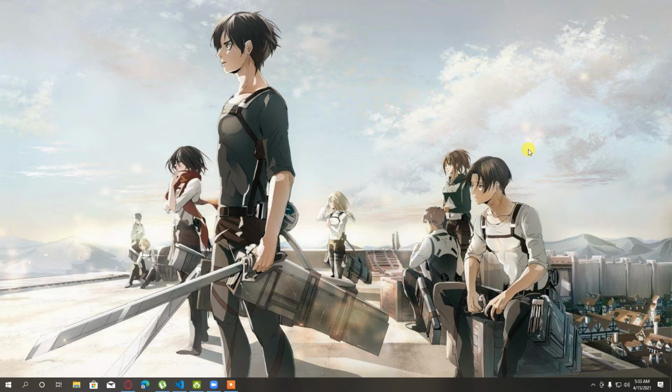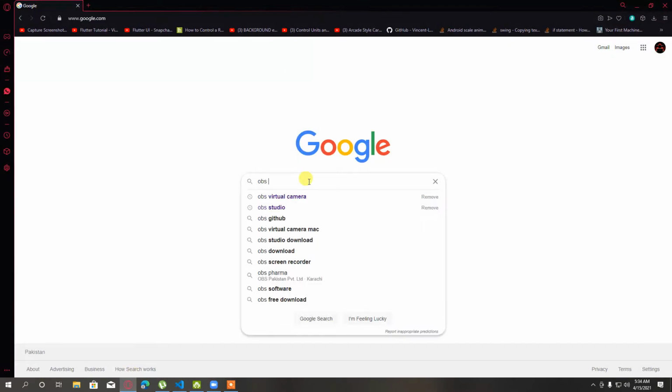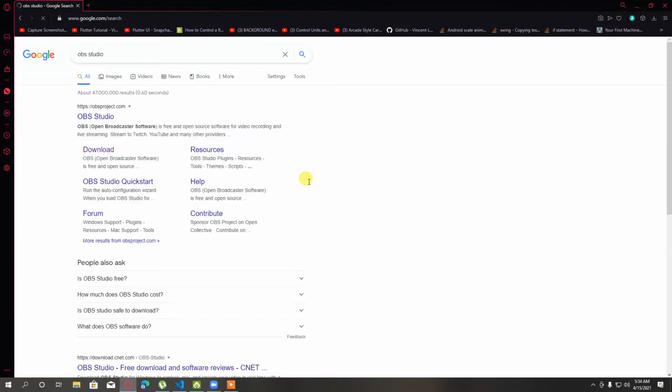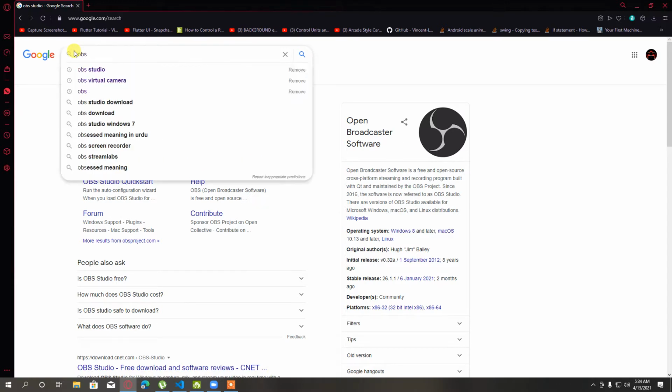First of all, you have to install OBS Studio and the Virtual Camera. I'm not going to show you how to install the software, but you can download it from here. Of course, you are not going to record anything, but you need it as a runtime environment. After that, you have to install OBS Studio.